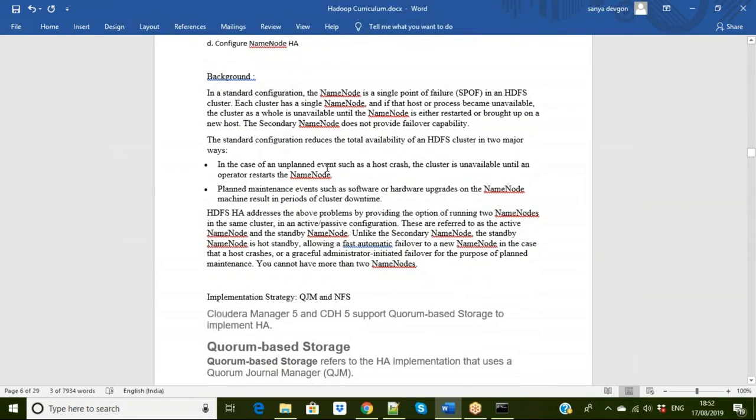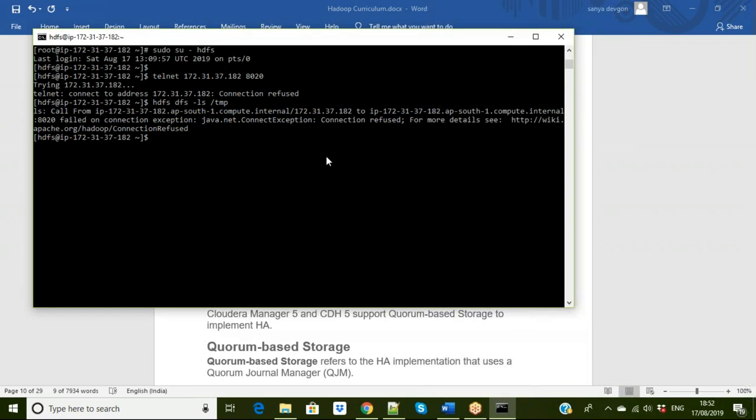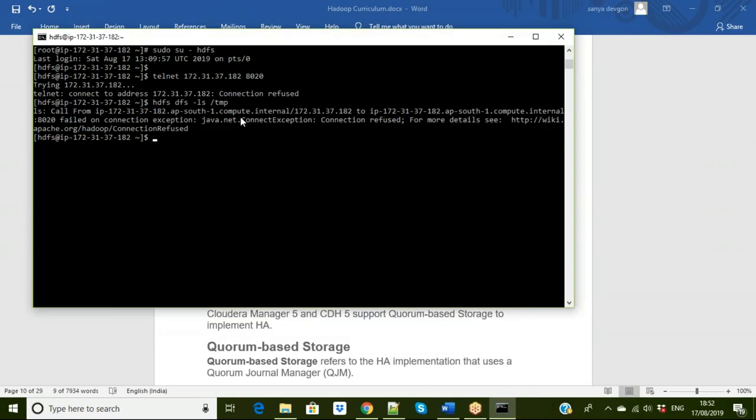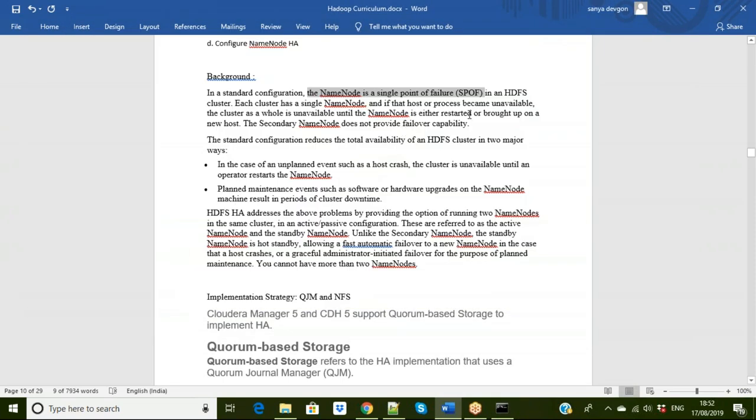which is like this. So the background of high availability: in a standard configuration, the name node is a single point of failure, as we saw in this particular demo. We had a single point of failure. If this particular name node goes down, we are not able to do anything in an HDFS cluster. Each cluster has a single name node, and if that host or process becomes unavailable, the cluster as a whole is unavailable until the name node is either started or brought up on a new host.